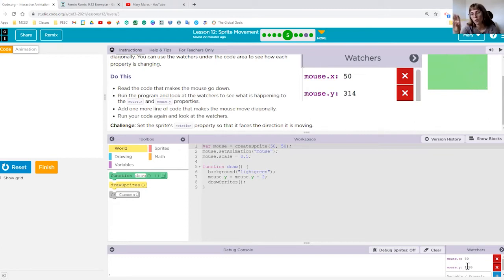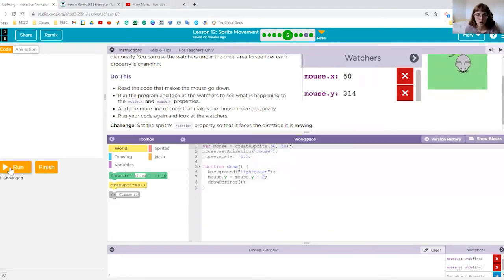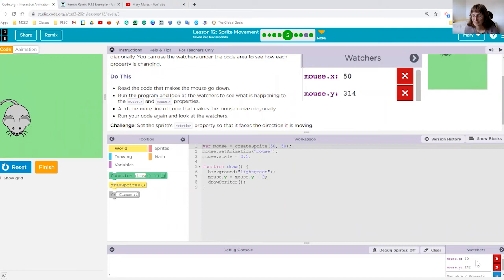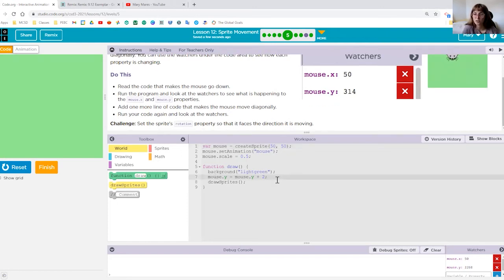So it's recording and giving you a numerical value of the X and Y position of our mouse sprite. Let's run the code again, and I want you to watch this part of the screen and look at your mouse.x and mouse.y values. So you can see the mouse.x is staying the same and mouse.y is increasing. And that's again because in our draw loop, we're updating the Y position to increase by 2 every time the program is run. So let's change the code so that our mouse doesn't just move down the screen, but also moves across. So let's make it move diagonally.